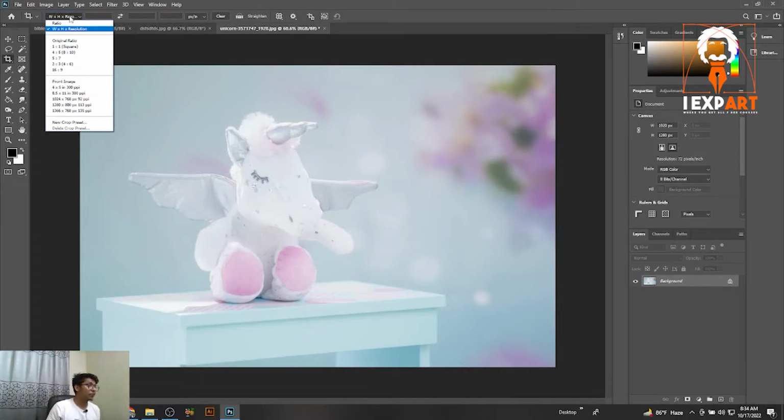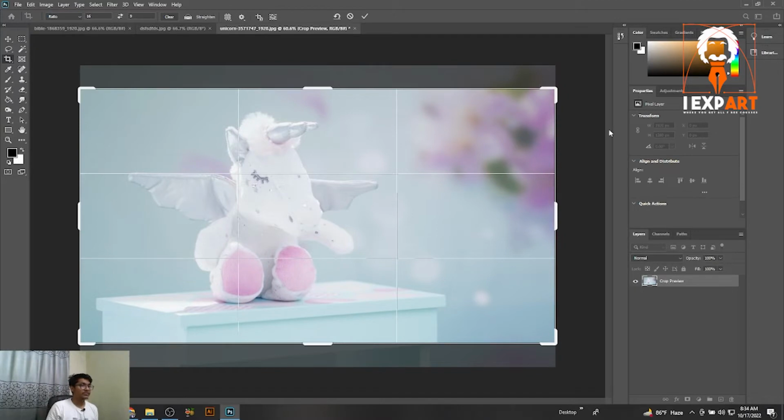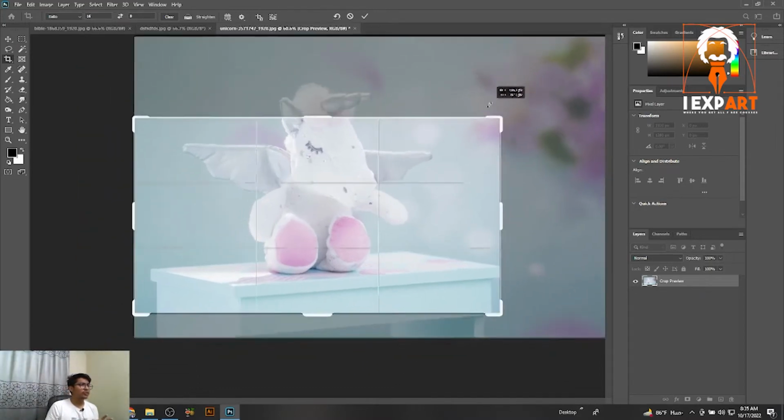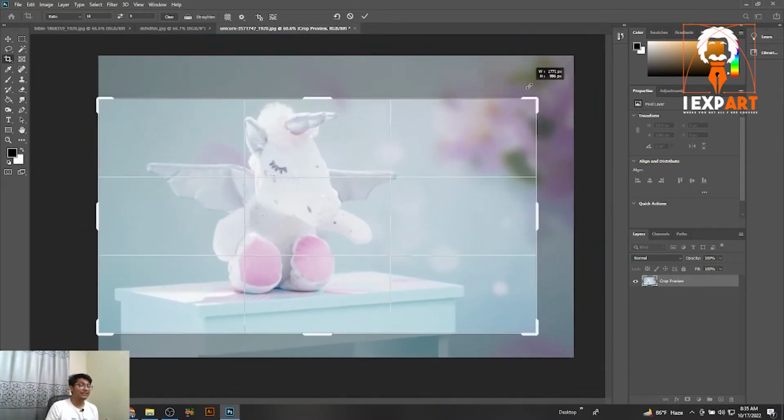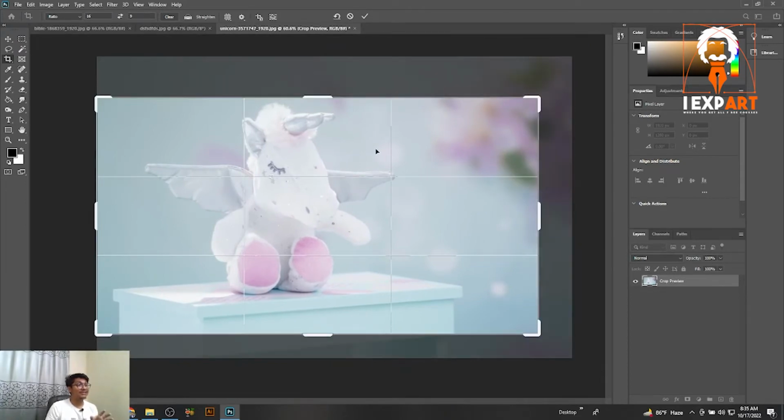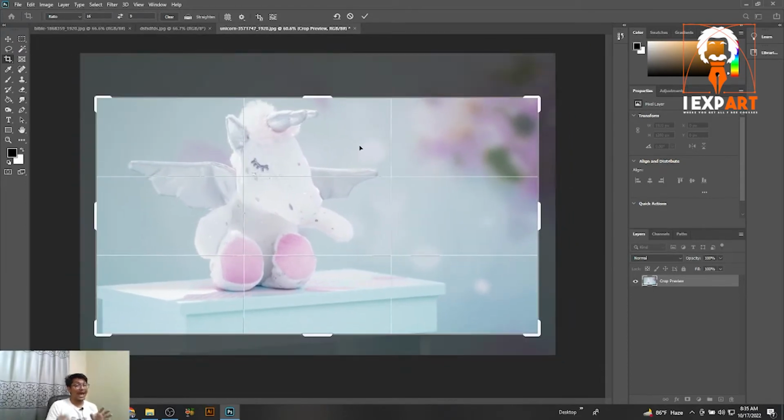So this is the W, H and resolution. And we have this ratio. If you want a perfect ratio and you just want to crop it, how do you do that? If you select the ratio option, it will cut these images, so you crop them to your ratio, like your main images. This is really easy, and very much easier.